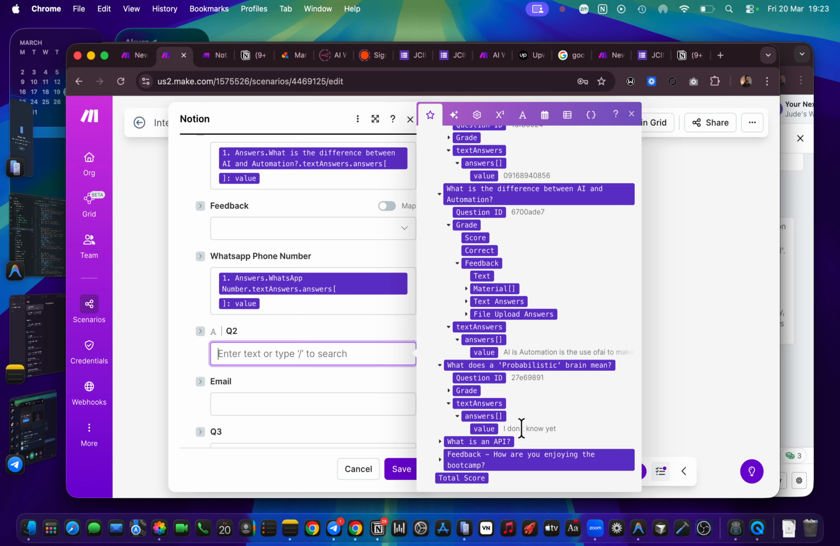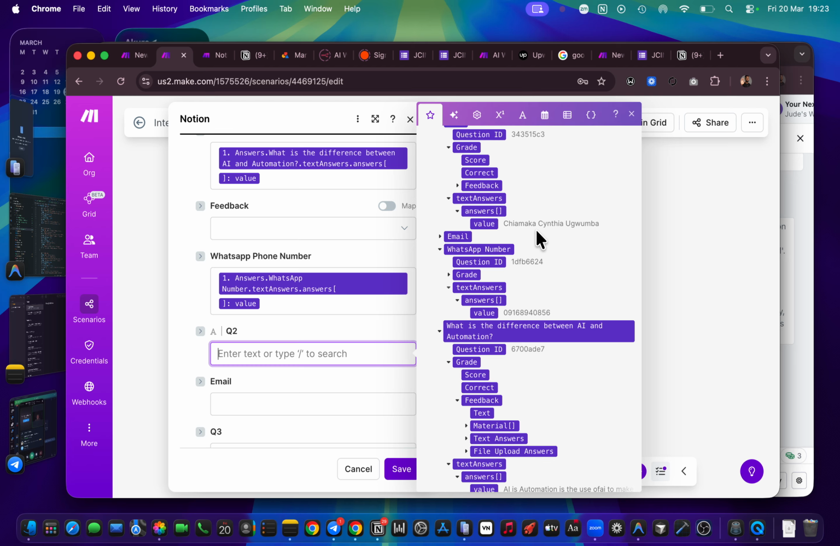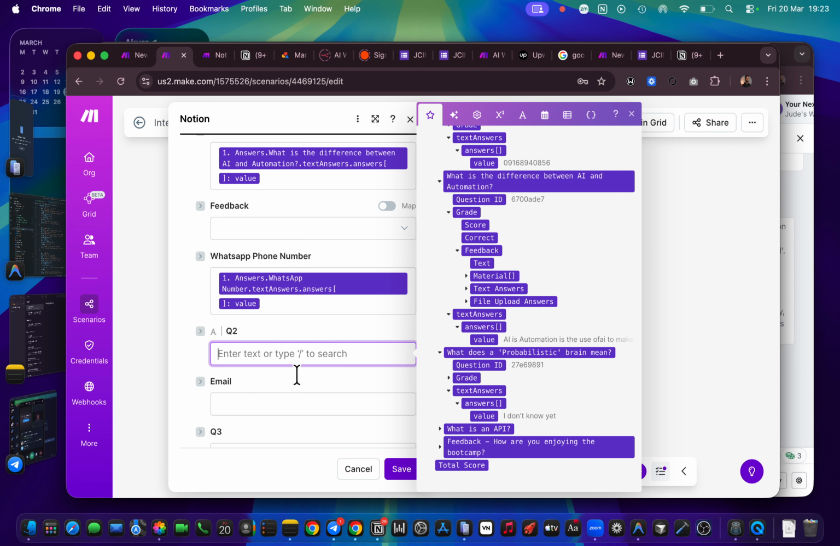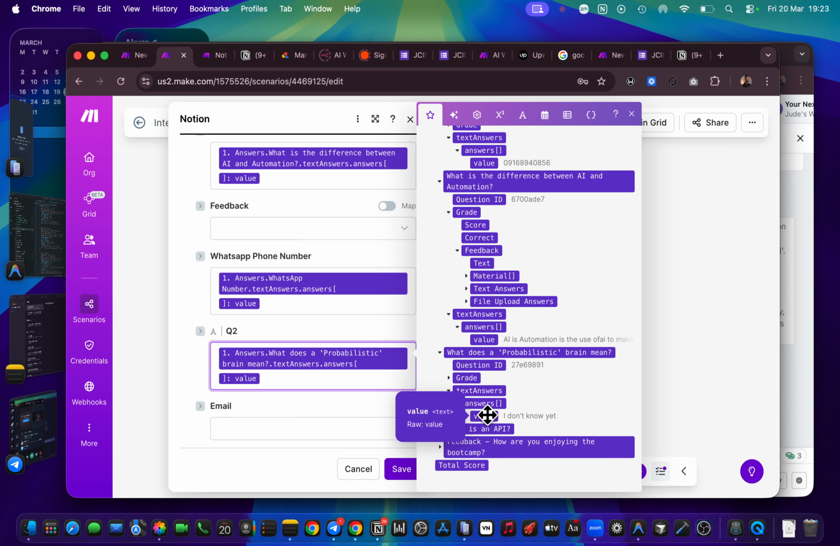So whenever you are building automations like this, try to follow the same steps I used. Test run the first module first, so you can have some results in. When you want to start mapping, you start seeing the values of all these things, like what I'm seeing, Cynthia's name here. So right now, question 2, what does a probabilistic brain mean? I don't know. Very simple.